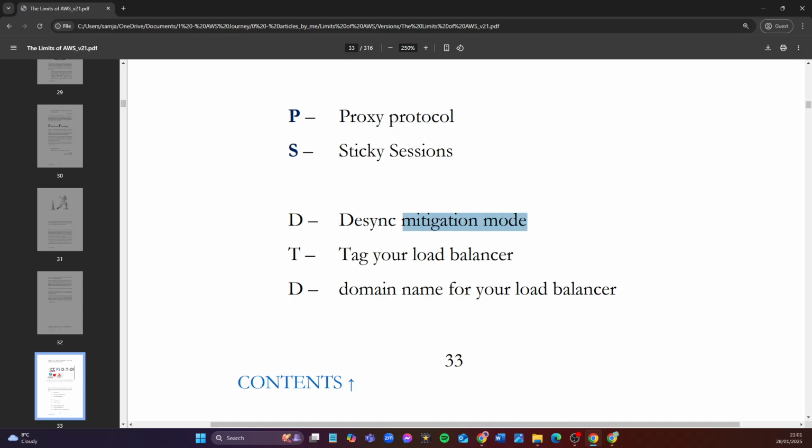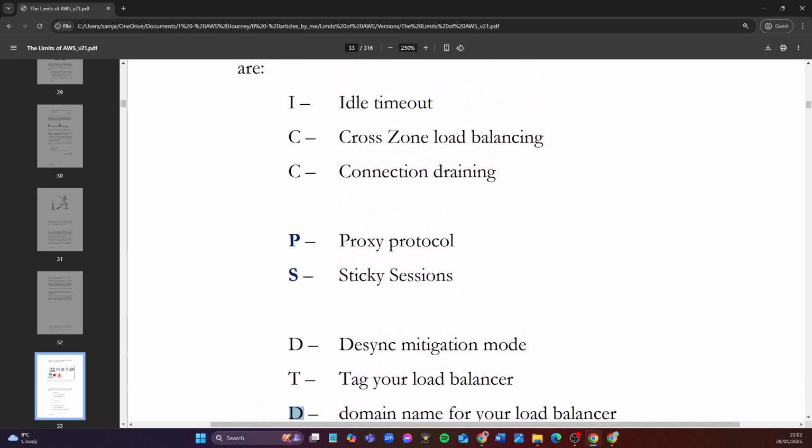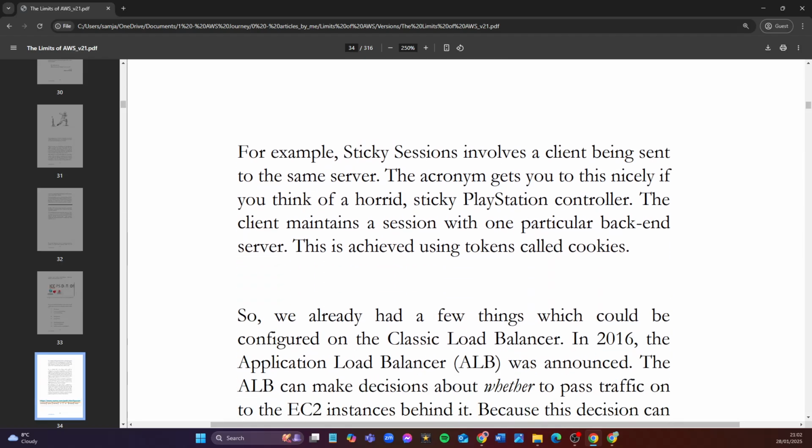Mitigation means making better, reducing the harmful effects of something. So desync is a really bad thing. So there's certain things we can do to mitigate this desync problem. T is for tag. You can tag your load balancer, and the final D is for a domain name for your load balancer. So we've got 2 Ds, one for desync, one for domain, 2 Cs, cross-zone and connection draining. Let's go into some of these quickly.